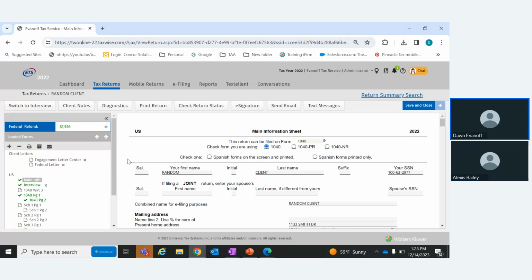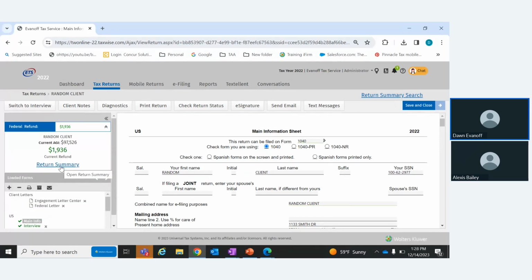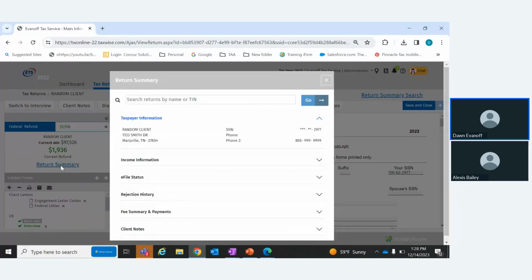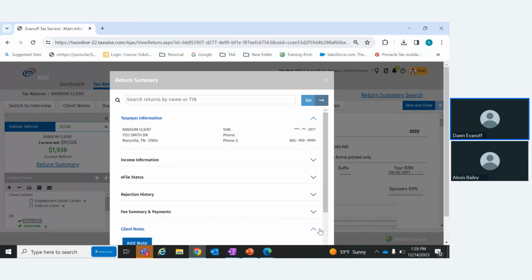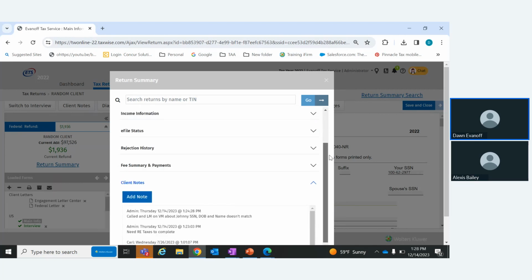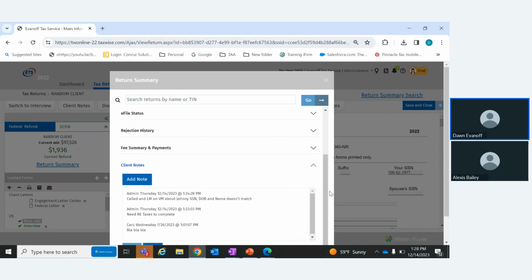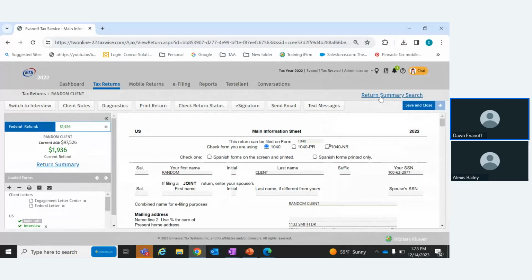So there's a couple different places that you can do it as well. And that's not one of them. I just found that out. You used to be able to do them here. There they are. So in the return summary way at the bottom, apparently when I was looking before, I didn't scroll far enough down. There are all the client notes. So any notes that have been entered, I can see them here. I can also add another note if I need to add a note. And I'm just going to close this because we also have this return query summary.